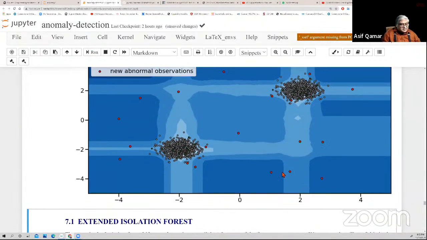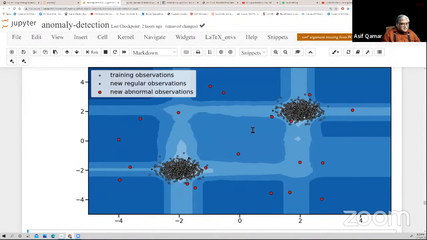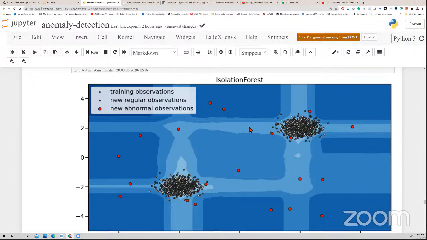Now do you see that the red ones are standing out? Let's make it even bigger, 100. Good. So now you see the outliers standing out. I mean, the anomaly is standing out, isn't it? Very clear. Yeah. So that's that.